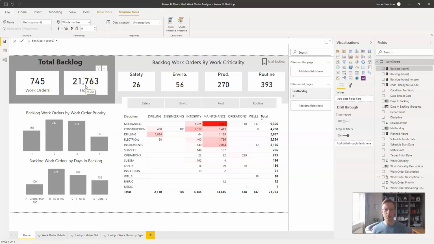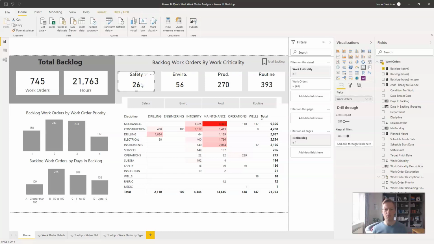We then went on to create individual cards using copy and paste, and we learned how to group cards together. And we applied a filter to these cards and started to understand more about how we apply filters and the different types of filters you can get. The visual filters, the page filters, and the report filters.